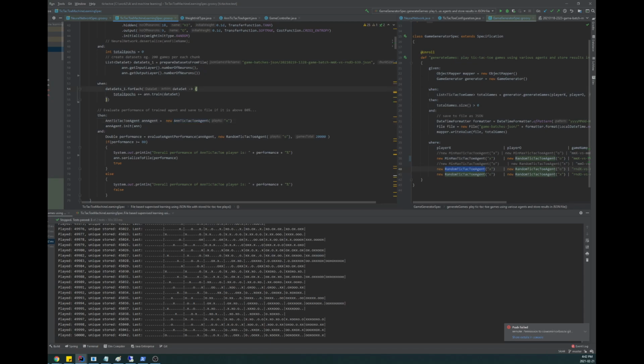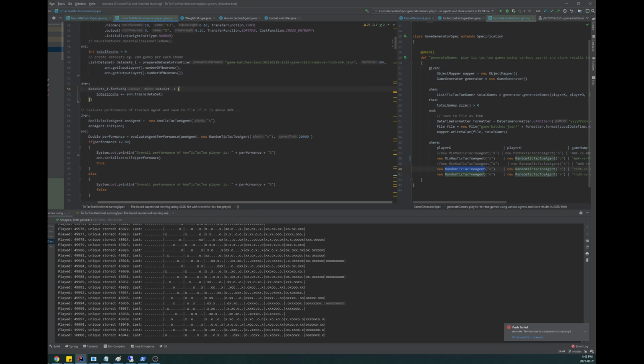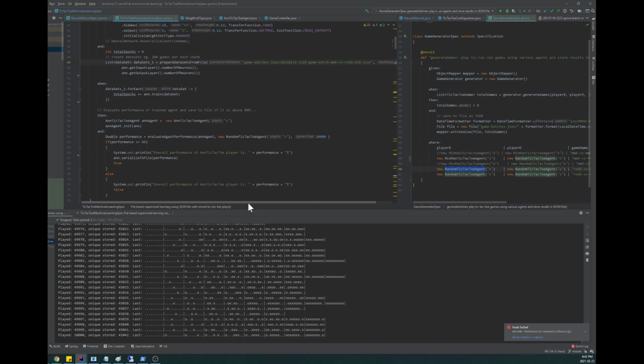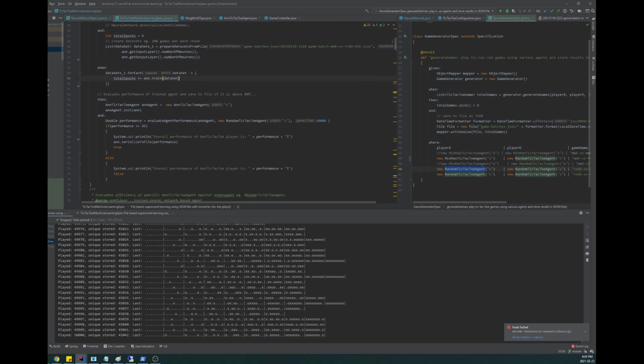After the training session with each data set finishes, I'm using a chunk size of 100 games for each chunk within one data set. Once the training is finished, I do a simple performance test. I call the evaluate agent performance method, which means I hand over the N Tic Tac Toe agent with the freshly trained artificial neural network to play against a random Tic Tac Toe agent in the range of 20,000 games.